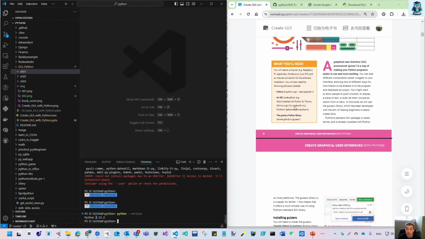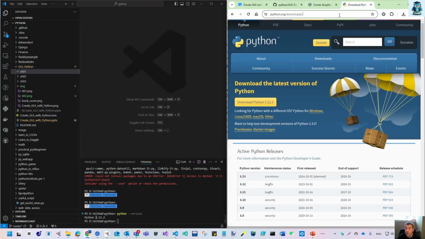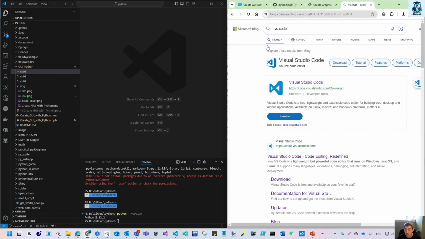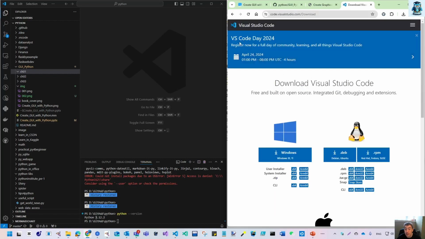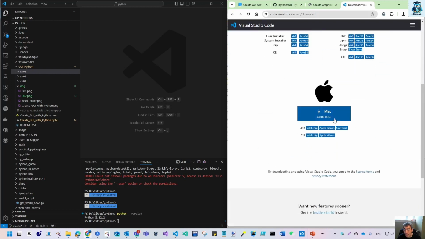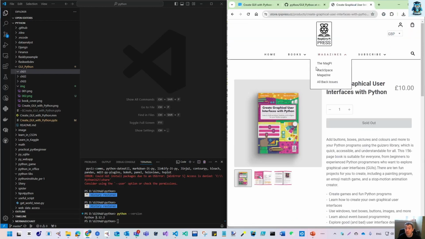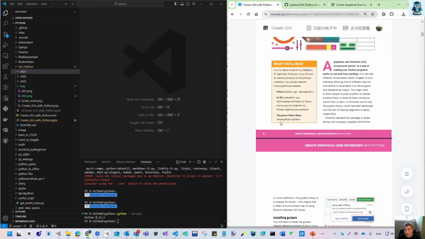If you want to use VS Code, just search for VS Code, then go to Visual Studio Code and download the latest version for Windows, Linux, or Mac. Visual Studio Code is multi-platform, so you can get it anyway.